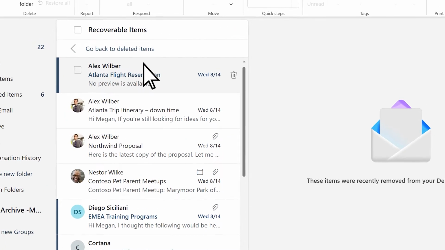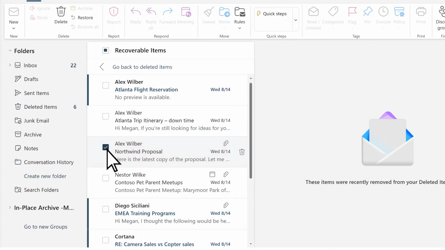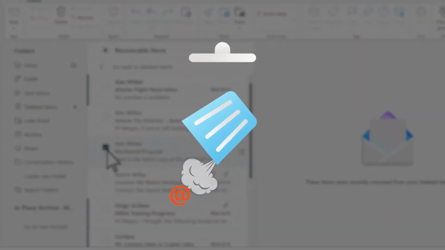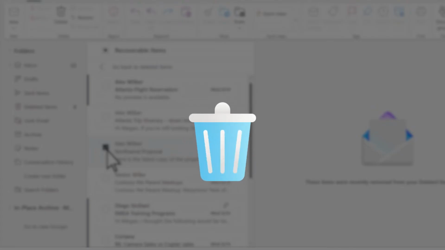Now, choose the deleted item you'd like to restore, or use the checkbox at the top to select all items. Note that if you can't find the item in your Recoverable Items folder, it might have been permanently deleted.